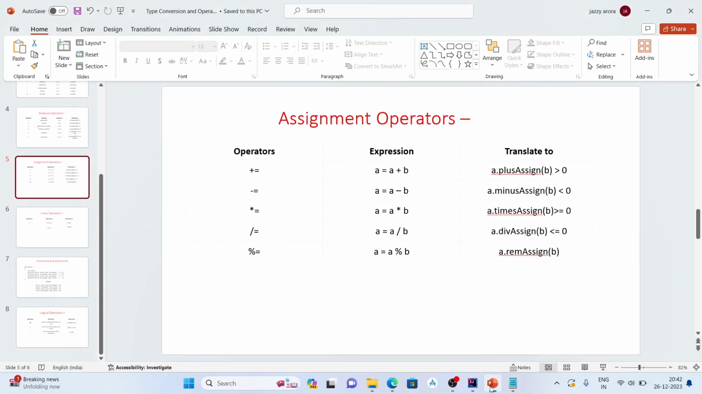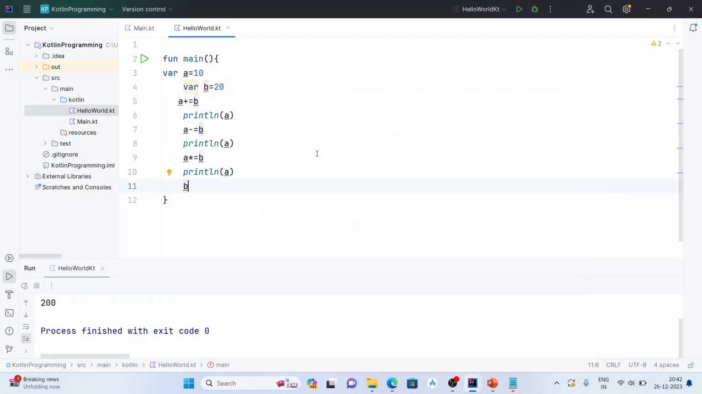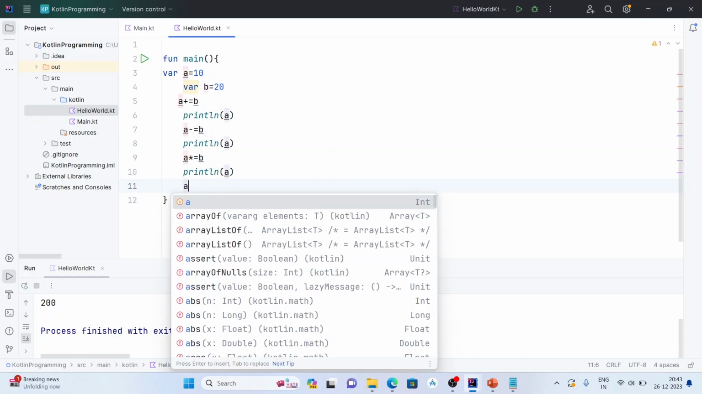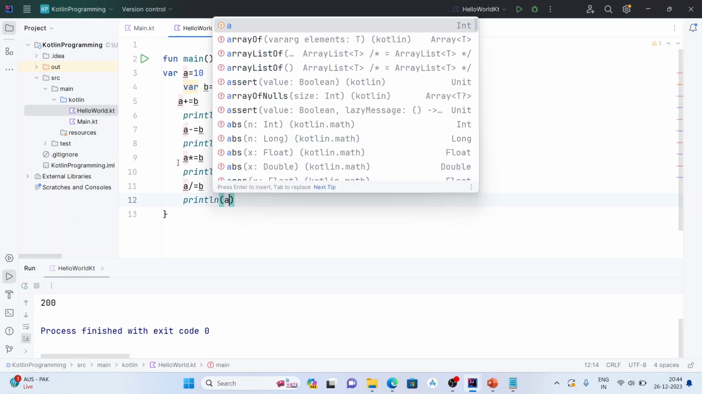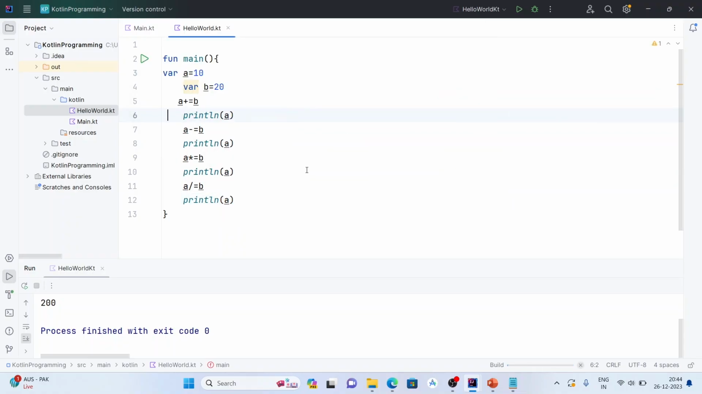Let's go to the PPT. Now the value of A is 200. Now let's do A divide assign B. Here the value of A is 200. Now if we divide 200 by 20, we will get 10. Let's print the value of A. Let's do it. We are getting the value 10.